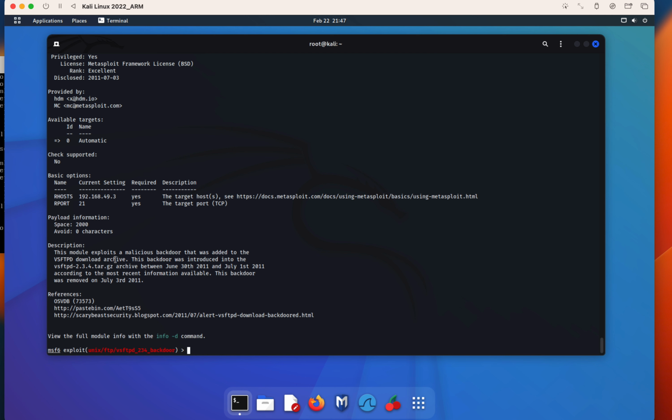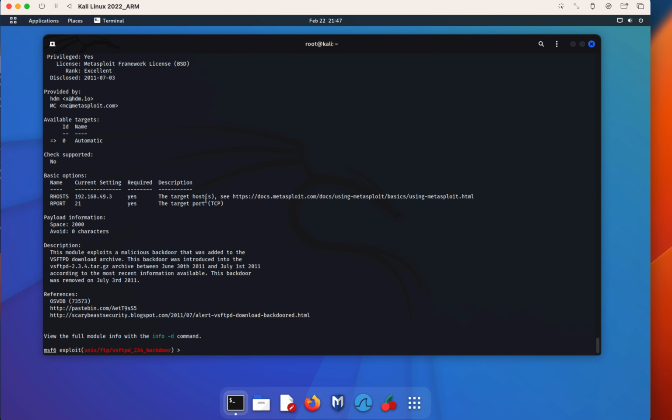And here, as you can see, is the description of the exploit. This module exploits a malicious backdoor that was added to this FTP download archive. The backdoor was introduced into this particular file, which is a zip file, between June 30th, 2011 and July 1st, 2011. So we have completed the configuration. We type exploit, okay, and run.